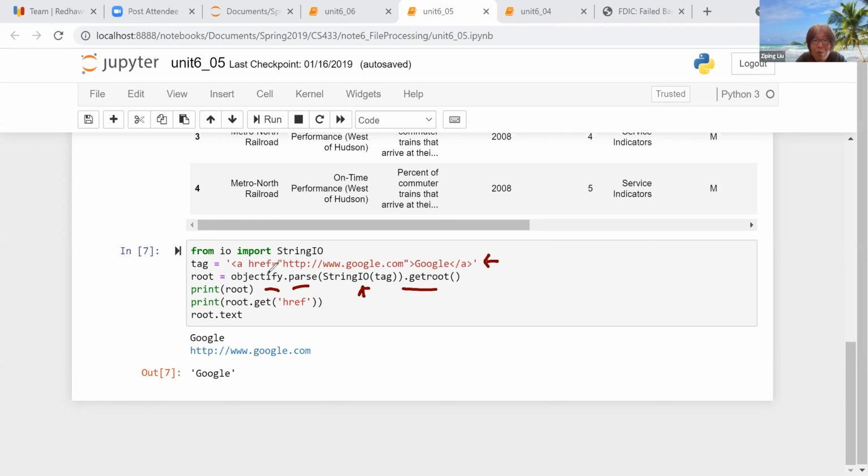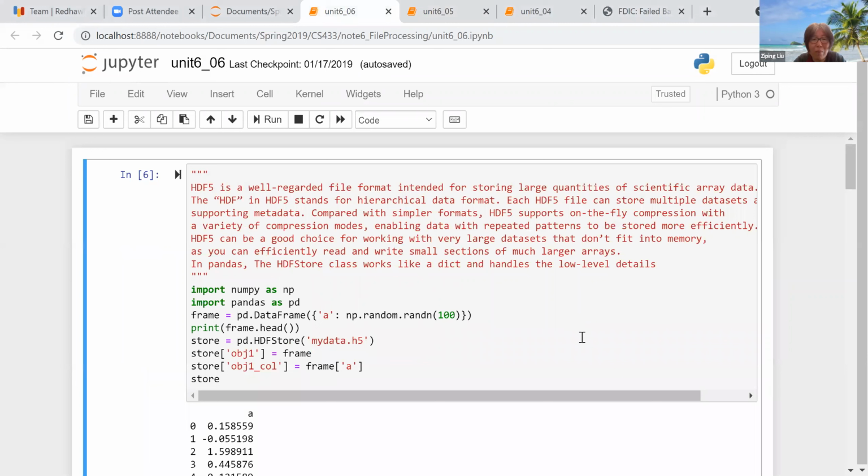And what is the root? In this case, it says this is the root. If you want to get some other related element, you can also specify it, and then you can get the corresponding information, because this is like the key-value part. Okay, so this is regarding XML. Let's move on to the next one.